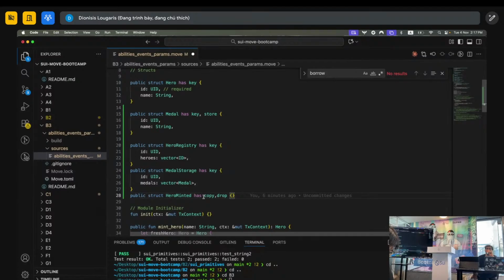Because when we utilize the function that emits these events, and what I mean by emits is broadcasting the event to the network, the type given, which we call hero minted, should have these abilities. We know that by design, so we add this. As previously mentioned, copy allows us to copy objects of this type, and drop allows us to just ignore them without the need to consume. So, hero minted has copy, drop.